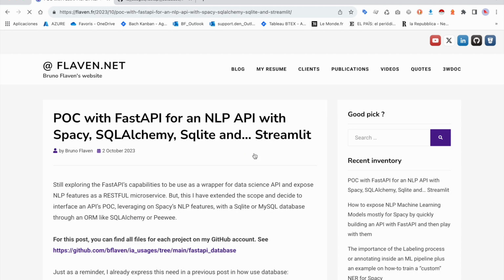I've just released this post about how to build a FastAPI to deploy machine learning models, especially with NLP. Basically, I'm trying to gather everything together in an API: spaCy, and this time I'm going to save it into the database, SQLite, with the help of SQLAlchemy. I'm also going to put an example where I put a Streamlit application on top of this API.